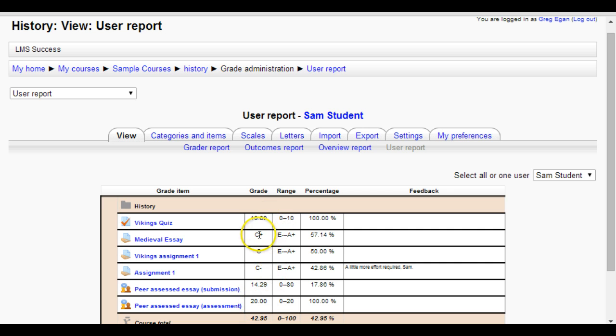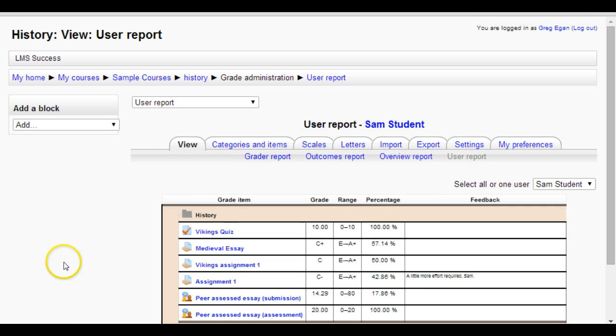Now, as you can see here, some of these grades are in an A+ to E- scale, and some of them are numeric. So what I'd like to do is get them all to show in the scale, so A+ to E-. To do that, we're going to go into the categories and items view and make a change there. You can do that from the drop-down menu if that's what you're viewing, or the tabs. You might be seeing one or other of these, or you might be seeing both, as I am, depending on how your administrator has set it up.